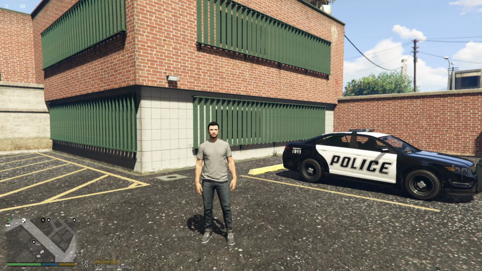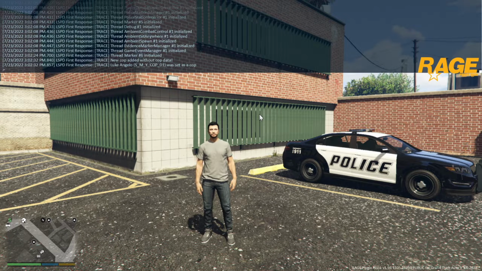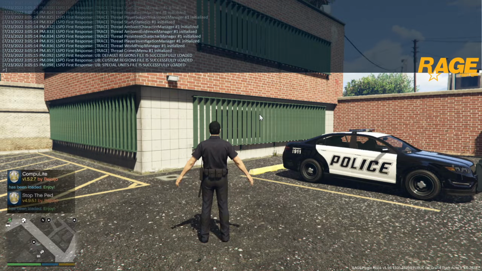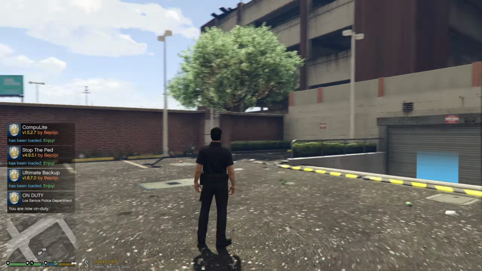So when you first load into LSPDFR, you'll load in with your character looking much like this. What you can do is go to F4 to open up your console, and start to type in force duty, and as I start to type it in, it comes up there. If you just hit tab and enter, this will automatically put you on duty in the outfit and with the agency that you were last on patrol with. So there we go. That's automatically done.